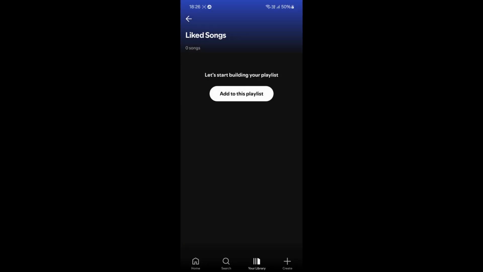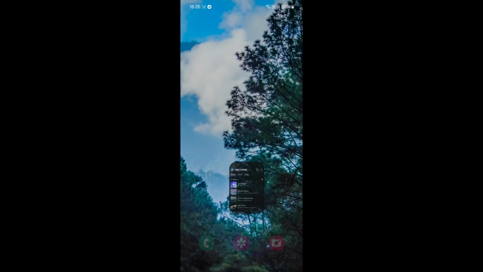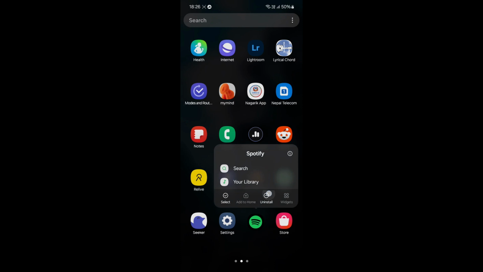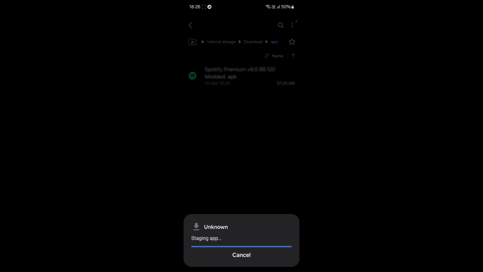Your Spotify is having some trouble, like an empty playlist or empty liked songs. First, delete this Spotify and run install, and then you need to go ahead and download this application from the description or the comment. Then simply hit install.